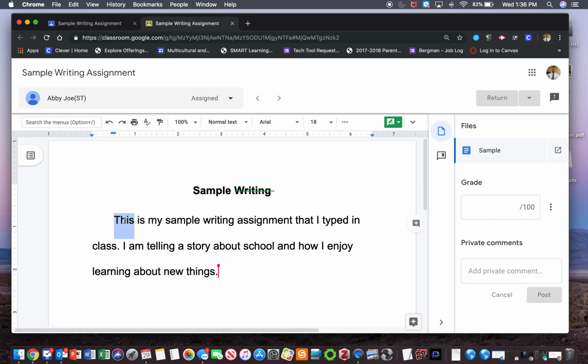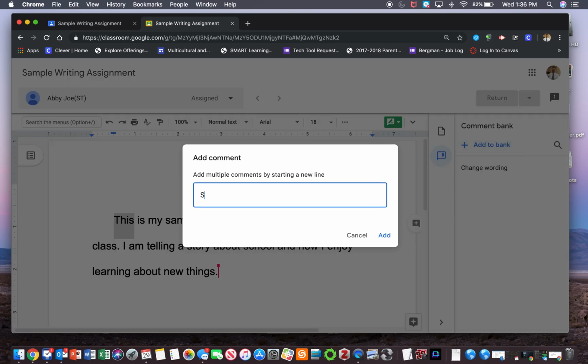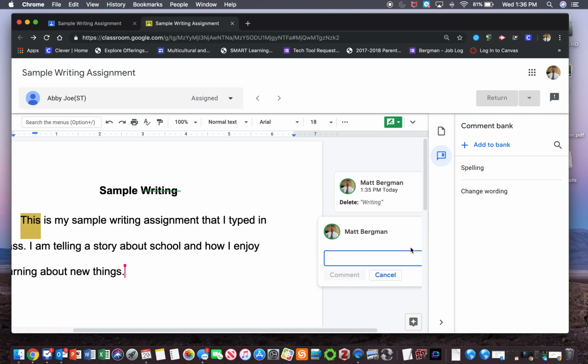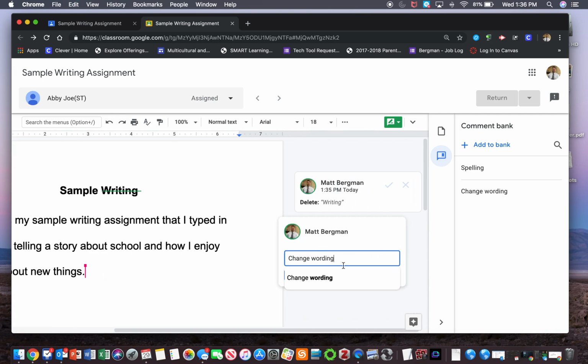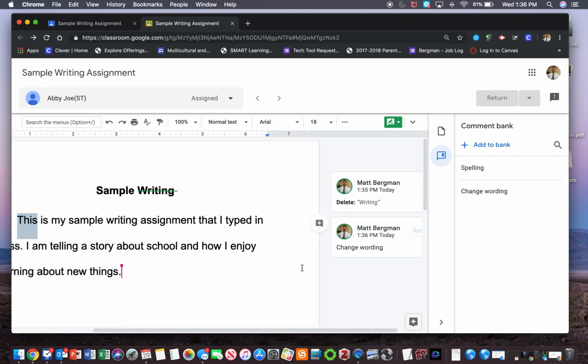I can also use the comment features, so I can add comments right here. I can also go right here to create a comment bank. So for example, if I wanted to put down, you know, check your spelling, I can go ahead and do that. So I have a comment bank right here of different comments. And if I ever want to use them, right now, the way that it's set up, I just go right here, copy it to the clipboard, make my comment, here's my comment right here, and paste it. All right, and that is how I can give feedback. So that's one way that you can do that.